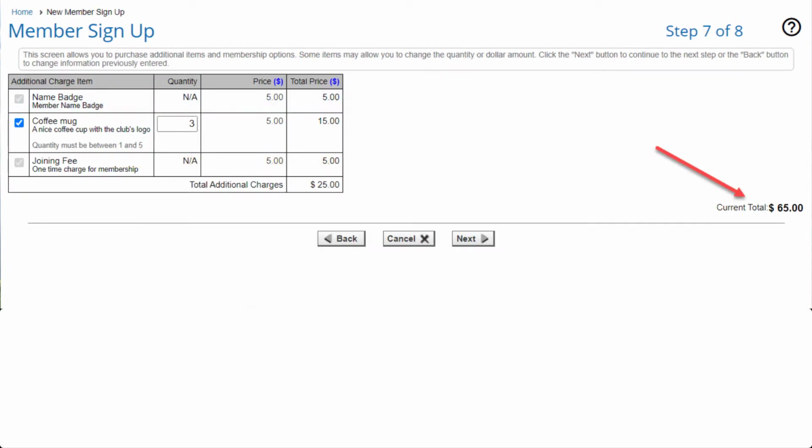And because we have some additional things that people can purchase, they're called additional member charges. This club is set up so that when a member signs up for the first time, in addition to their membership fee, they have a thing called the joining fee, which you'll see at the bottom of the list there, and you'll see it's got a check mark and it's grayed out, which means it's required. They can't not choose it. Same thing with a name badge. Every new member gets a name badge and they charge $5 for it.